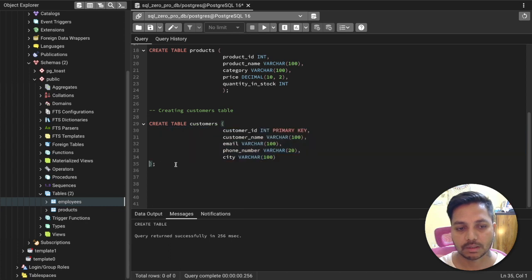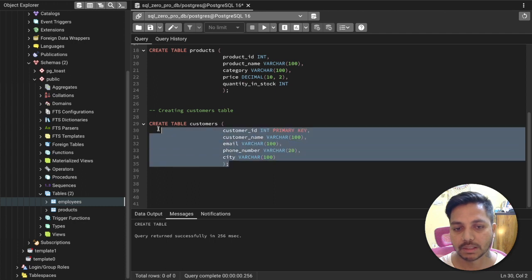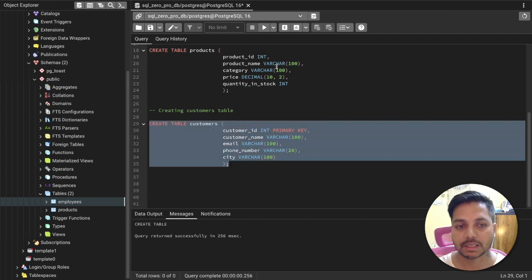Okay, and I'll just organize it a bit. So in the customers table, I'm again selecting the same customer ID, customer name, email, phone number, and city. So these are the columns that are there in the customers table. Now I can run it again by using this play button. So this table is also created.